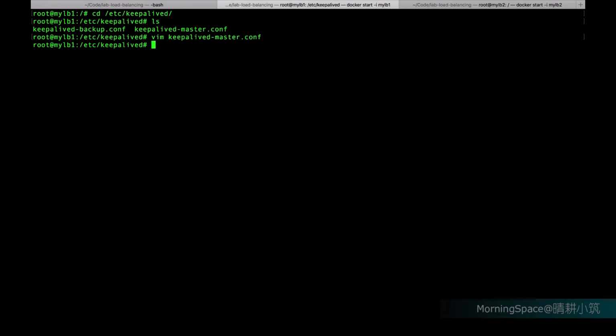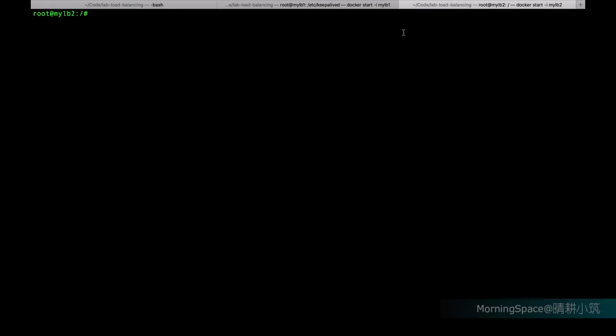Because we have two load balancer services. Now, let's go back to my LB2 and do the same configuration change. This time, we will use the keepalived-backup.conf because that's the backup node.